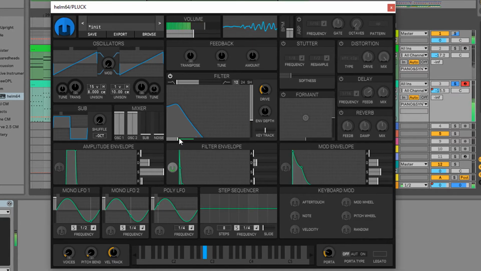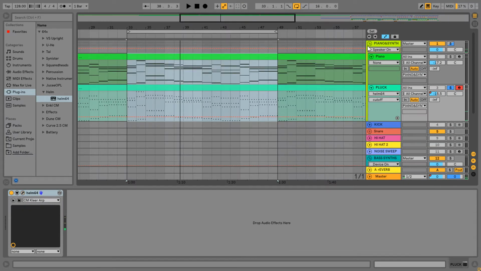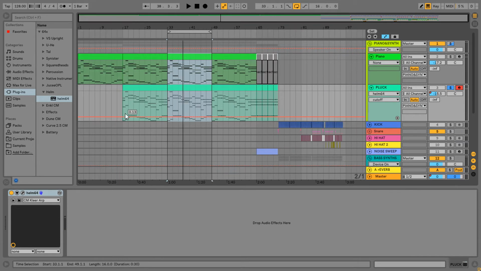Now, to finish off our sound, all we need to do is open up the filter with some automation as the track progresses.